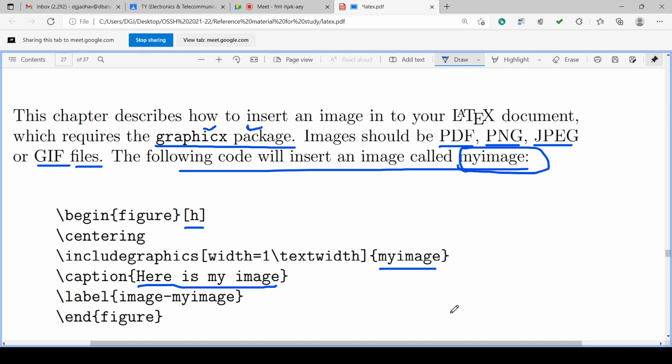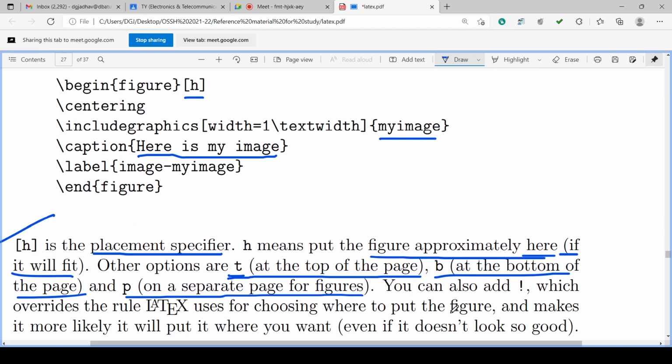And suppose the image has a name, like myimage, then we can start the use of this figure by backslash begin figure and h. H is the placement specifier. Where to place? H here means wherever the cursor is there. Then t is the top of the page, b is the bottom of the page, p is a separate page, and so on.